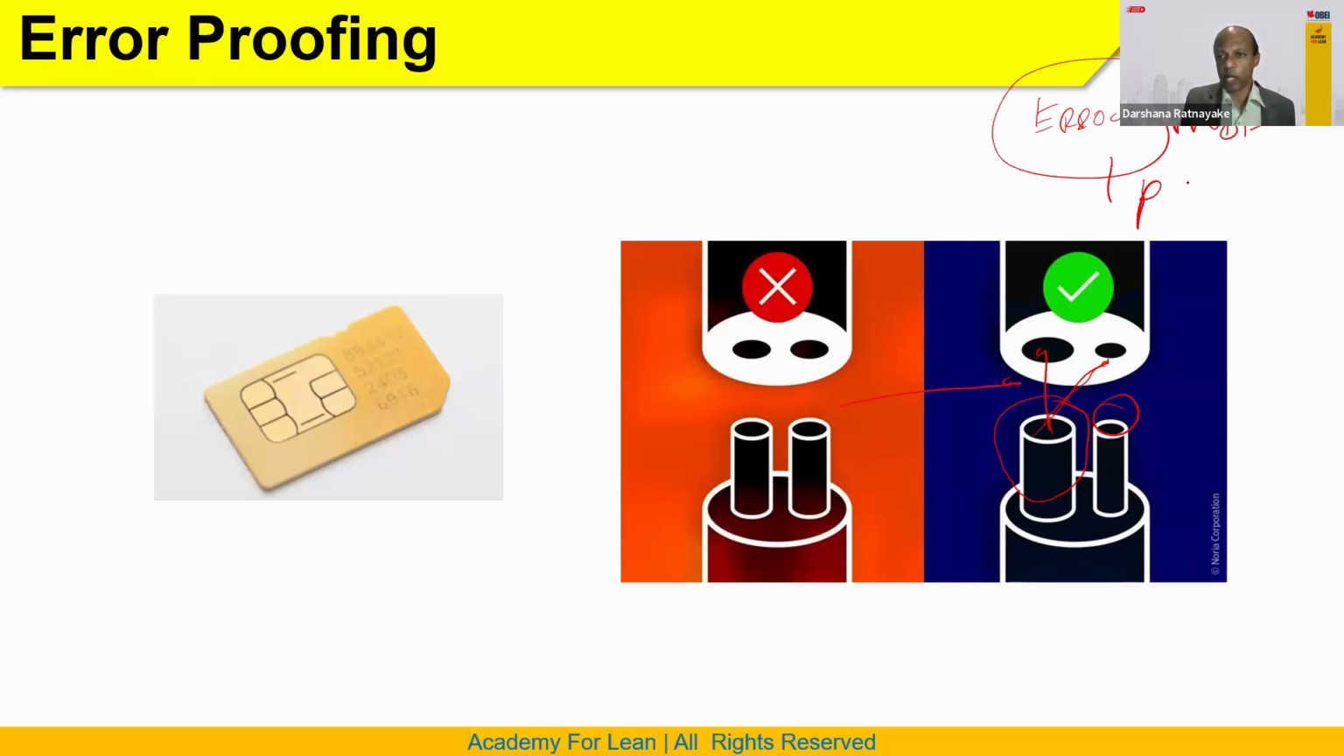Right? That's called poka-yoke. Poka-yoke means even if you try to do it by force, it will not work. That is called error proofing, the concept of error proofing. Now, error proofing is another tool used to reduce errors. That means if you don't have errors, we don't have defects. That is the concept behind it, right?